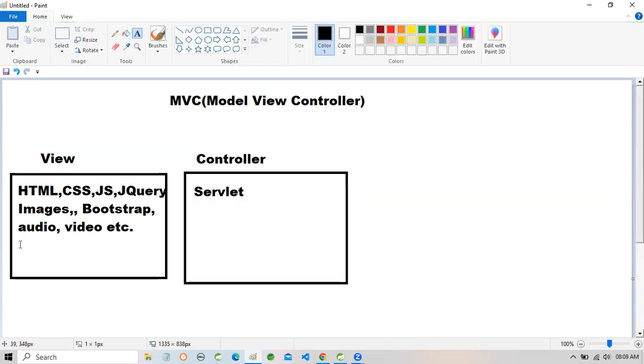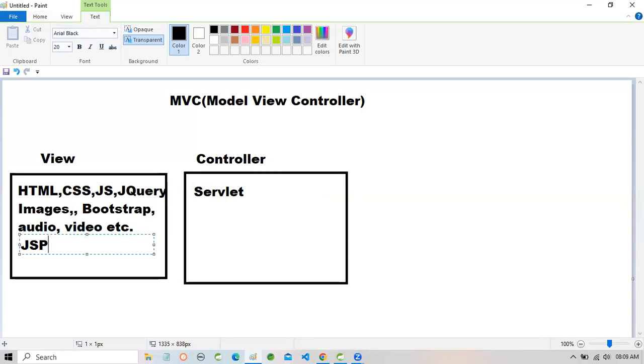And mostly we use JSP in view. For front end programming, we prefer JSP, but we can use JSP as a view and controller for both purposes. But mostly we use JSP for view purpose, for dynamic pages in view.